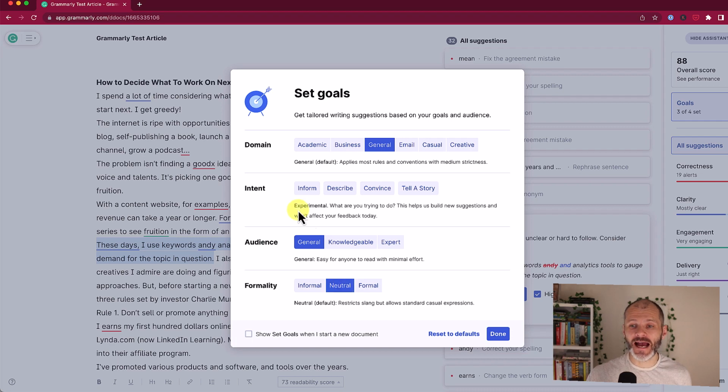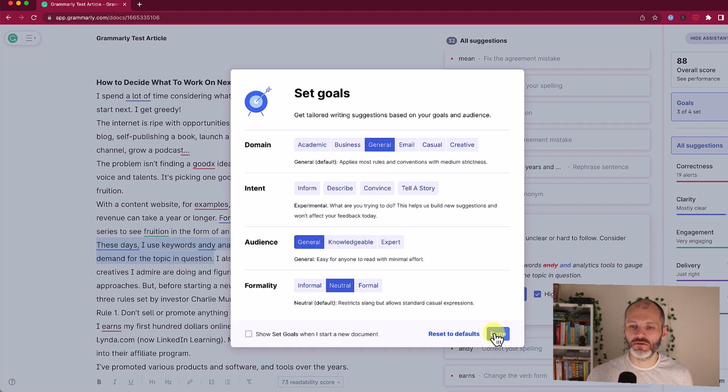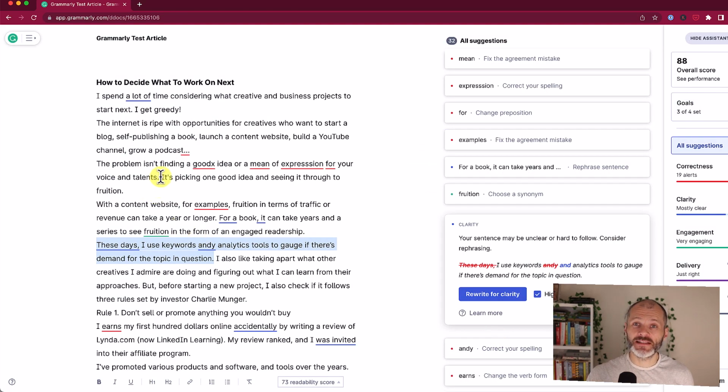However, if you're writing something academic, you may want to change this setting because Grammarly will give you a different type of metric that you can use to analyze your work. You'll notice it's immediately asked me if I'm writing an essay, report, or something else and asked about my preferred citation style. This will also customize the suggestions that Grammarly proposes. I'll show you an example in detail. So if I go back to general for a second and look at this sentence here, it's picking one good idea and seeing it through to fruition. So you can see here that this is an abbreviation.